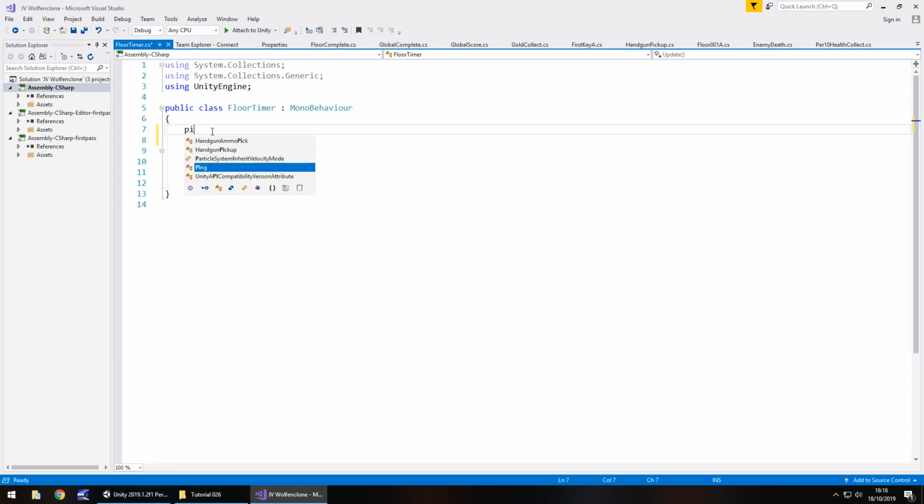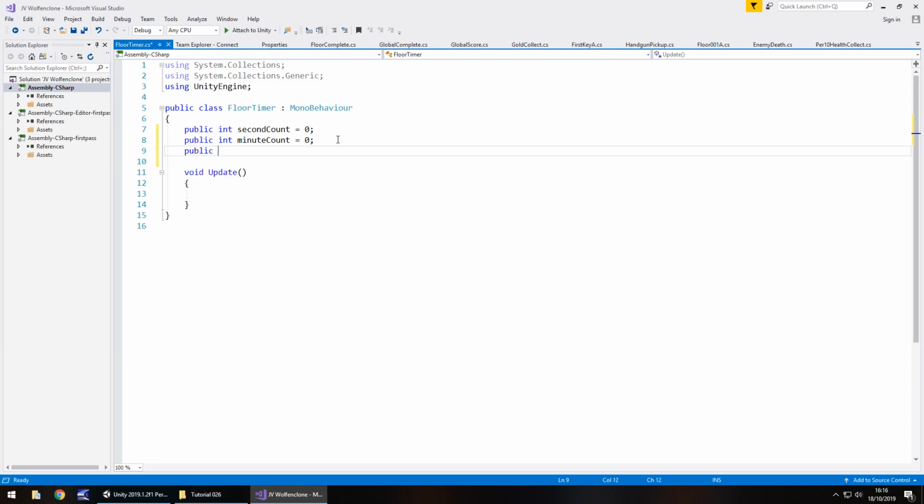So firstly, let's go public int secondCount. That's the number for our seconds. Next one, public int minuteCount, and by default we'll make both of these equal to 0, just to make sure that we are getting this 100% accurate. Next is that bool I spoke about, so public bool addingTime, and by default we'll make that equal to false.